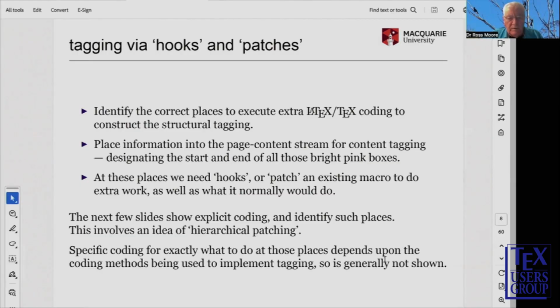What I'm not going to do is show the explicit coding to do everything, because different people will be doing tagging in different ways. LaTeX is developing tagging, which will be available to everybody eventually, but current pre-press houses like River Valley have produced their own way of doing tagging, and I've also produced my way of doing tagging.